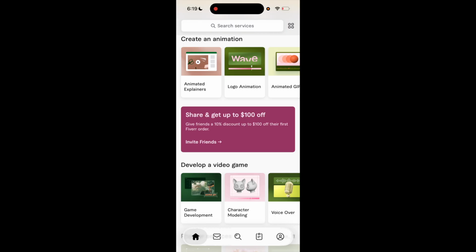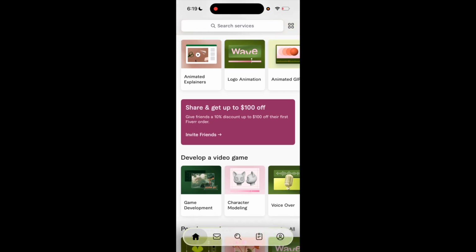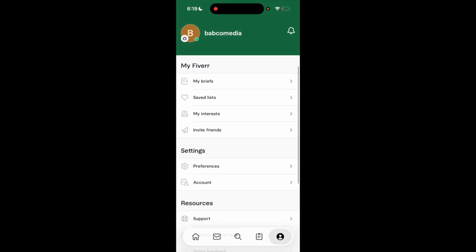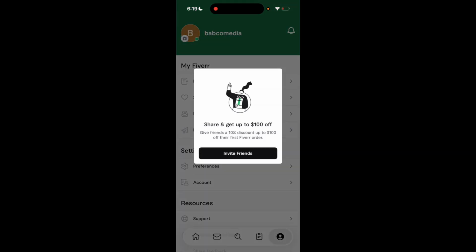Now, if you can't find it right here, if it's not showing you right here for whatever reason, go to the bottom right, press the profile icon, go to where it says invite friends. Go ahead and select that, and it says share and get up to $100 off. It's the exact same thing. Go ahead, press invite friends right here, and then copy that link and send it to people in order to share your referral link. So pretty simple, pretty straightforward.